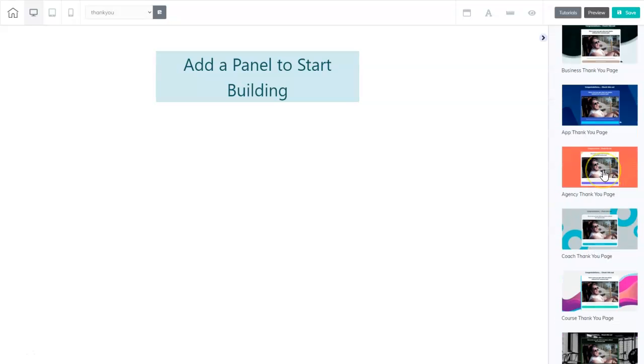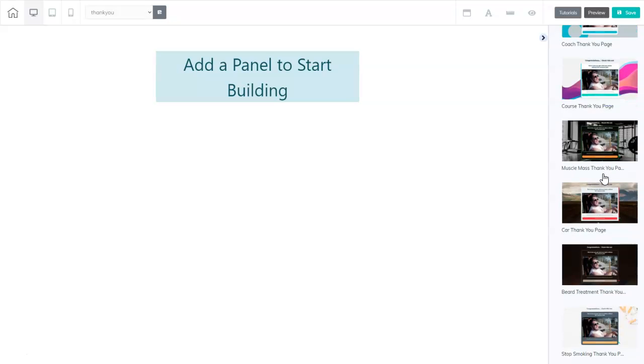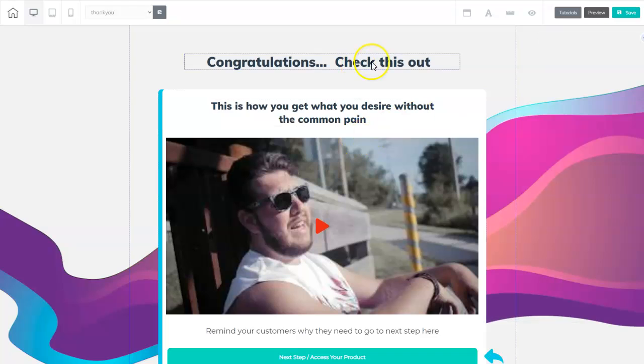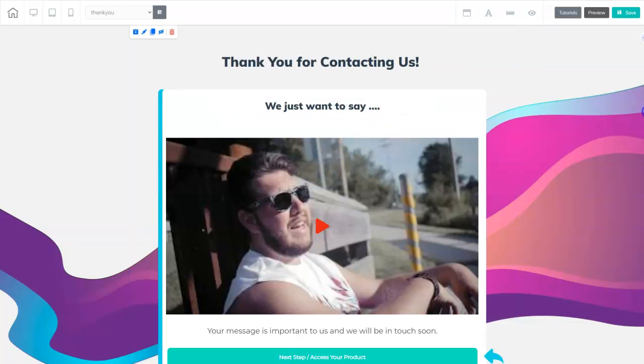We can pull in any one of these thank you pages. Let's pull in this one. It's kind of pretty. And we'll change the headline. Now, of course, you don't have to use a template like this, but why not? And having a video on it with a personal message is a great way to really create that personalized contact with your clients. And it doesn't have to be long.